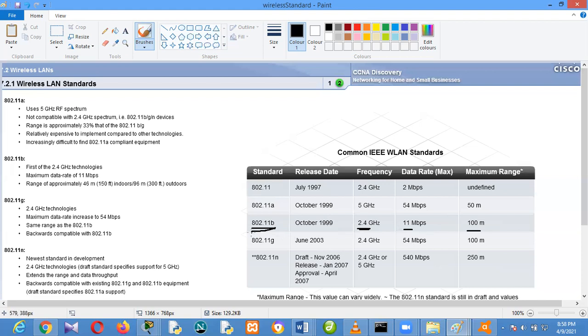So if you see any device that is of this make, 11B, it means that the frequency it is using to propagate is this, and the data size it carries is this, and the maximum range, radius is this. Okay. So it's just for you to have awareness, so that whenever you are buying a device, you know what you are actually buying and whether it can serve you.